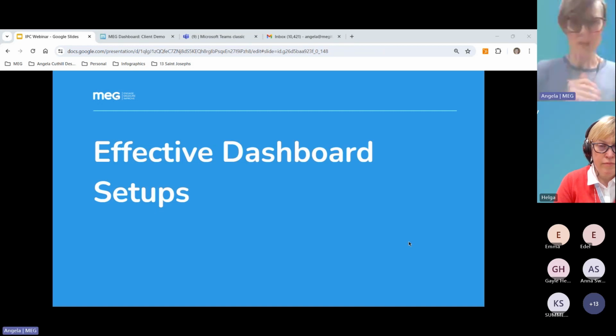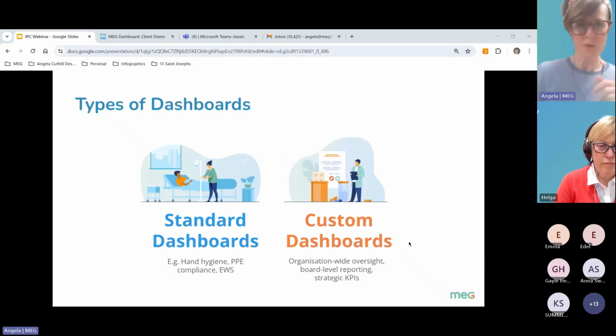So we thought we might give you a bit of a look at some of our best-in-class effective dashboards. So I suppose when a client comes on board and they tell us what they need and what their pain points are, our implementation team set up their account, and in that process they'd set up a set of dashboards. So we've got a standard set, for example, that would show hand hygiene, PPE, all of the audits that you're intending on auditing against, for an individual location. Or we can work with you to customise dashboards which give you organisation-wide oversight, board level reporting and strategic KPIs.